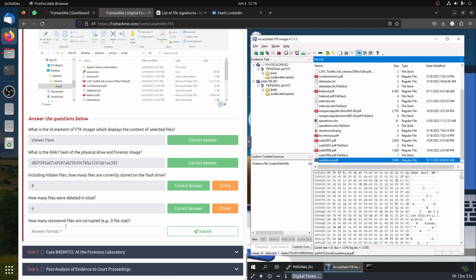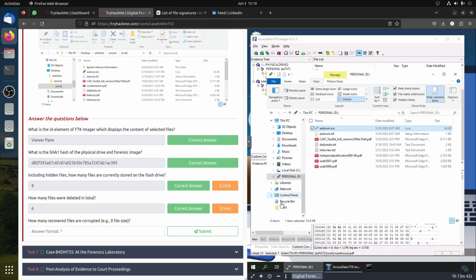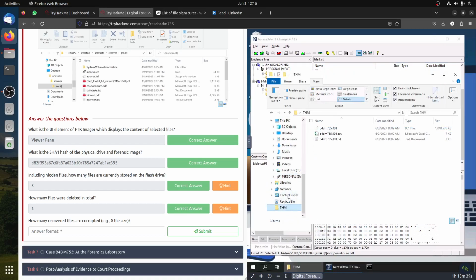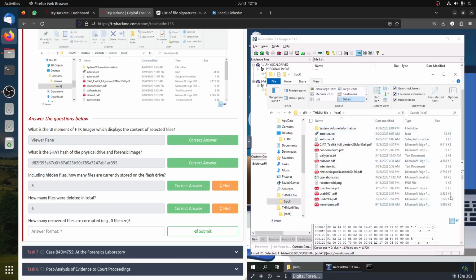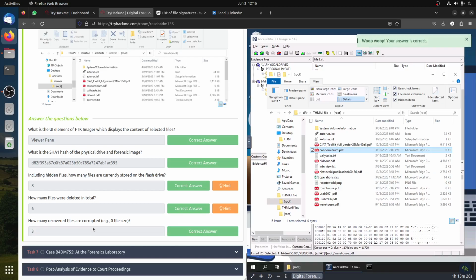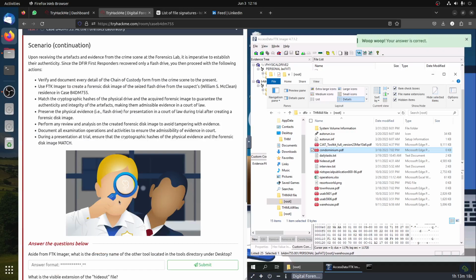And then how many recovered files are corrupt? The 0 size ones. Yeah, the one that we got, all of them. Hey, why do my files keep disappearing? My all files, that's the one we did. So if we get 0 1 2 3, these are the ones that have 0 size, so there are 3. So we can get that one.